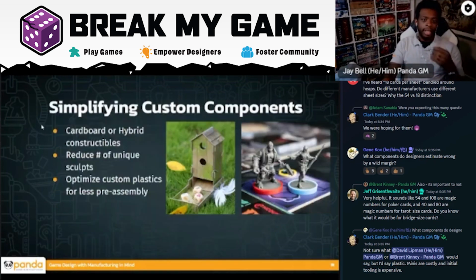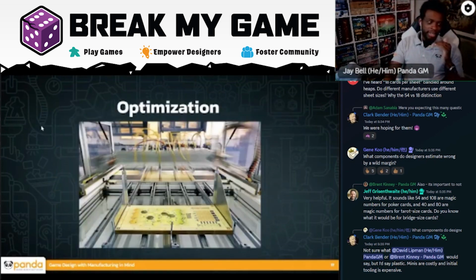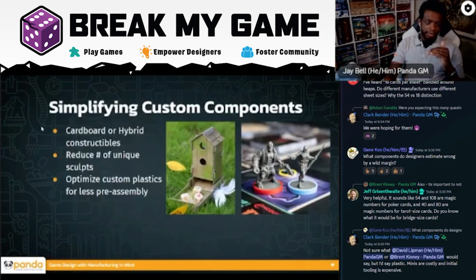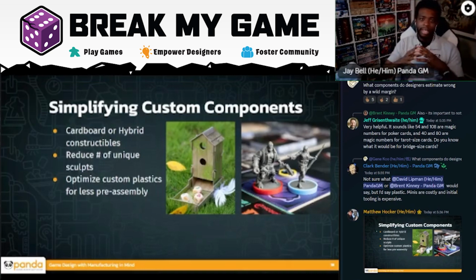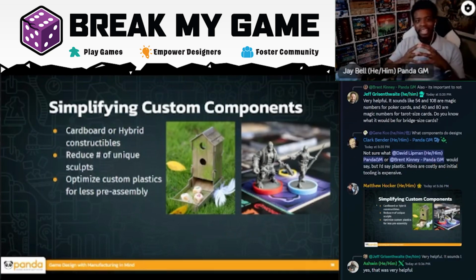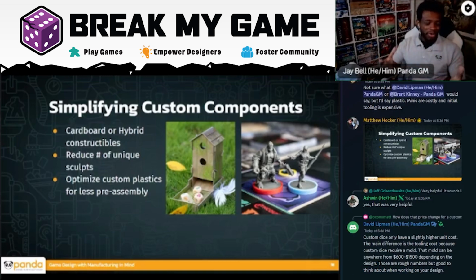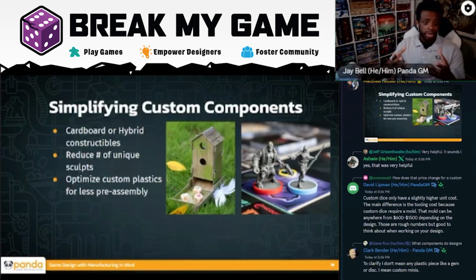All right, so let's talk about further refining your game. You can simplify custom components by having cardboard constructibles instead of a giant metal dice tower. It can be built out of cardboard, punch board. And honestly, that's probably one of my biggest things that I geek out about, just seeing what people can do with innovative ideas for constructibles.